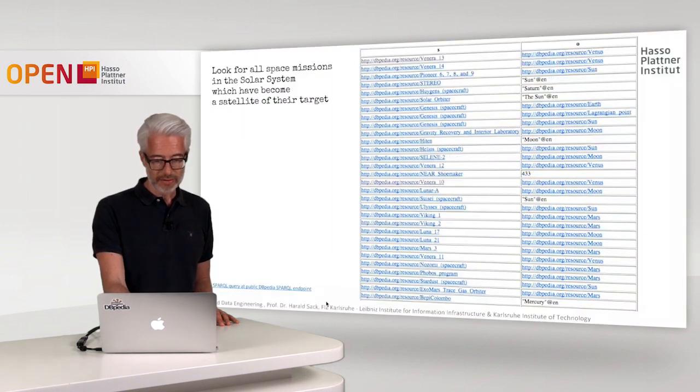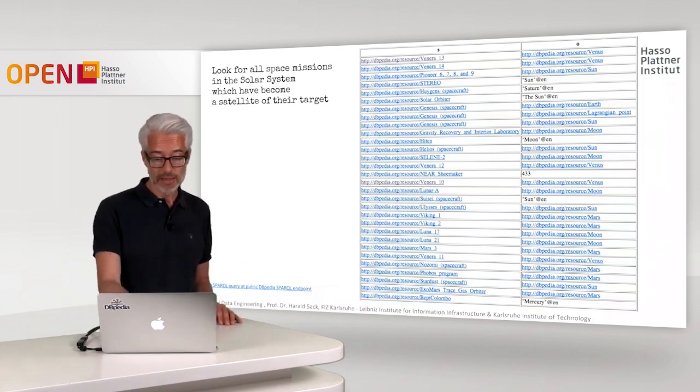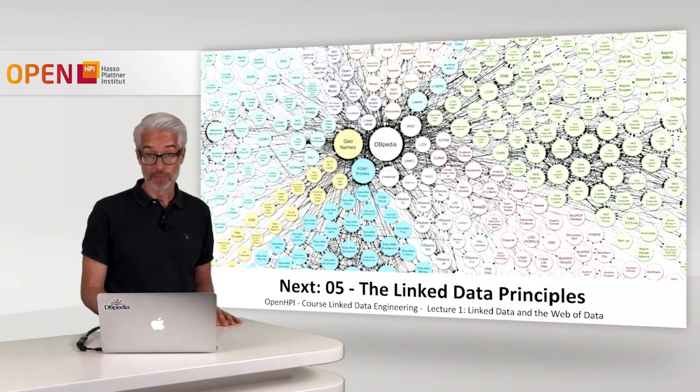Okay, so these are the building blocks of the semantic web, of which linked data is a significant part. And in the next part of the lecture, we want to focus on linked data explicitly and how to make linked data.